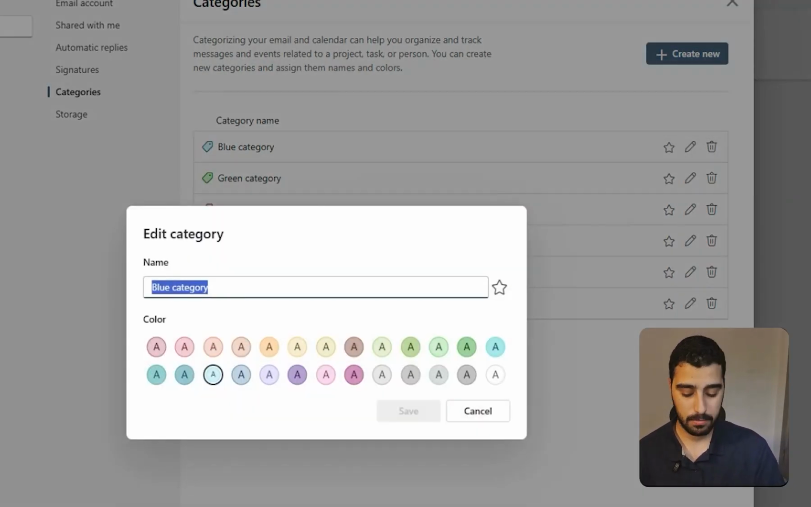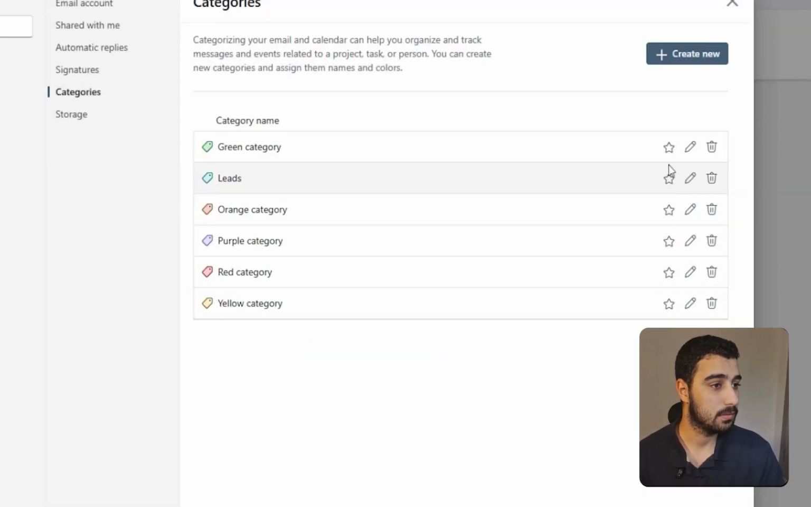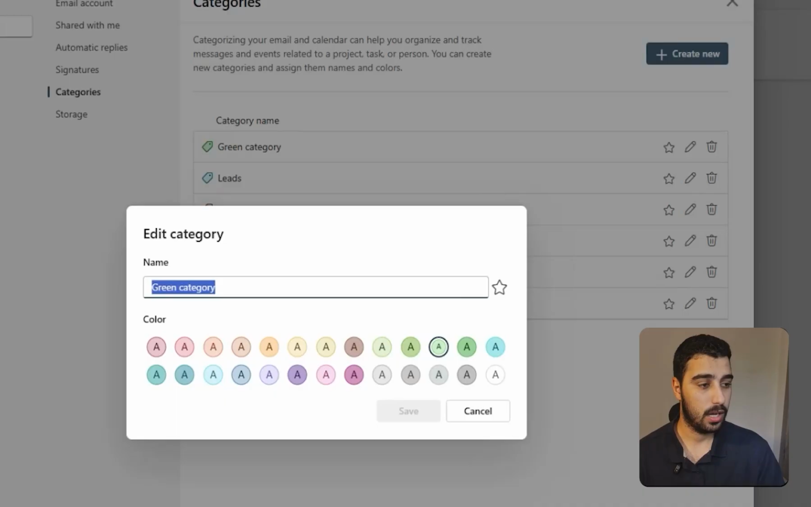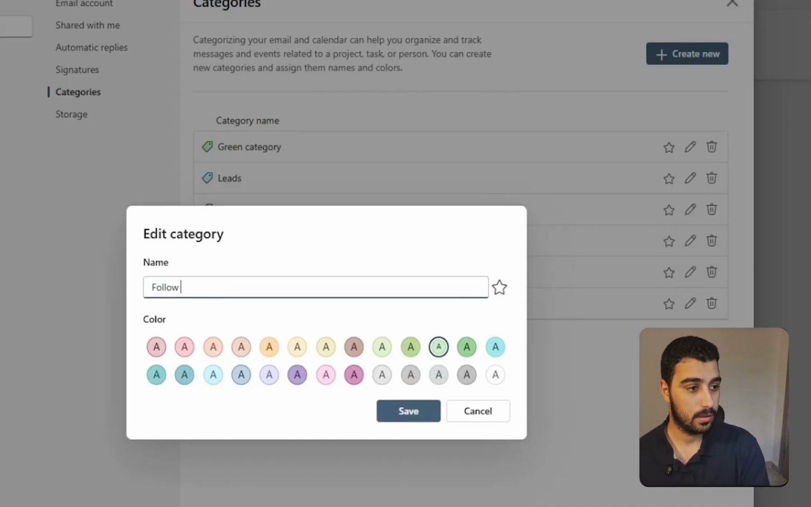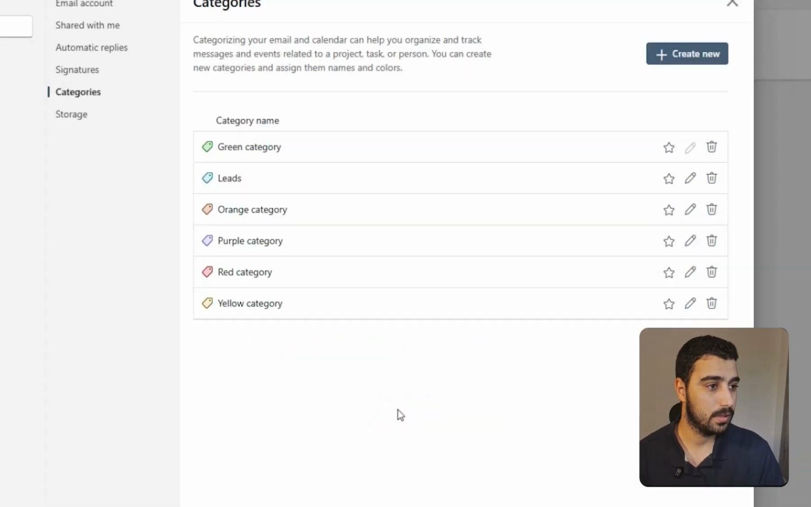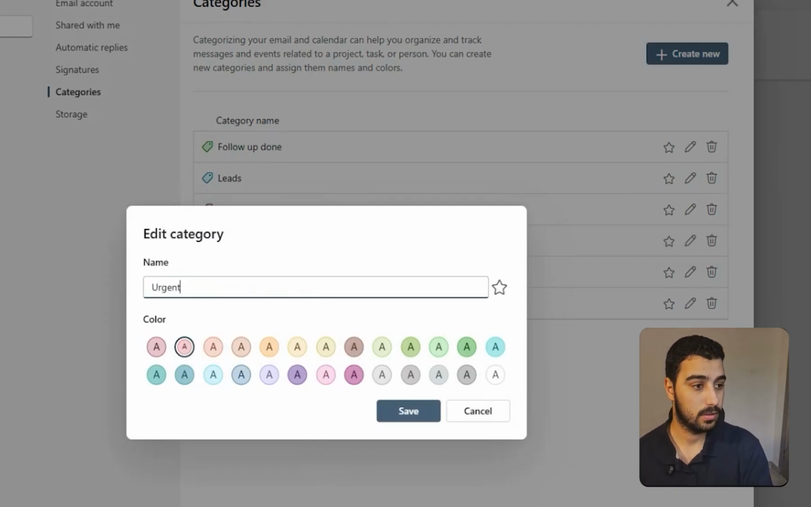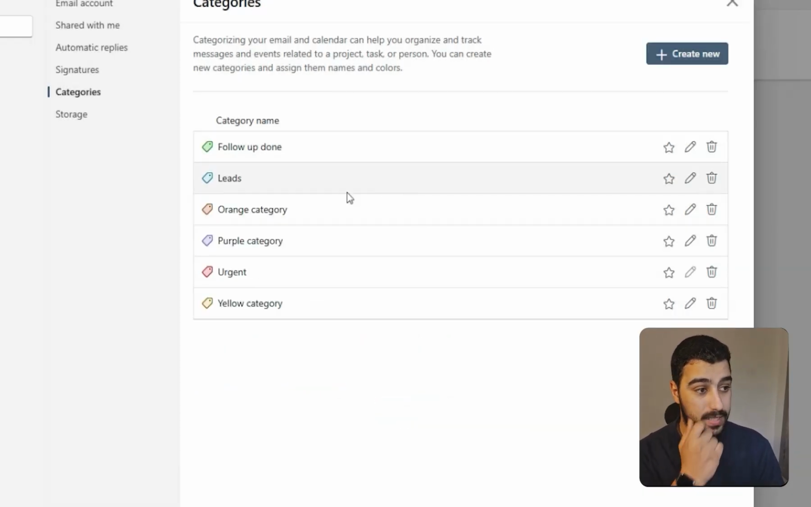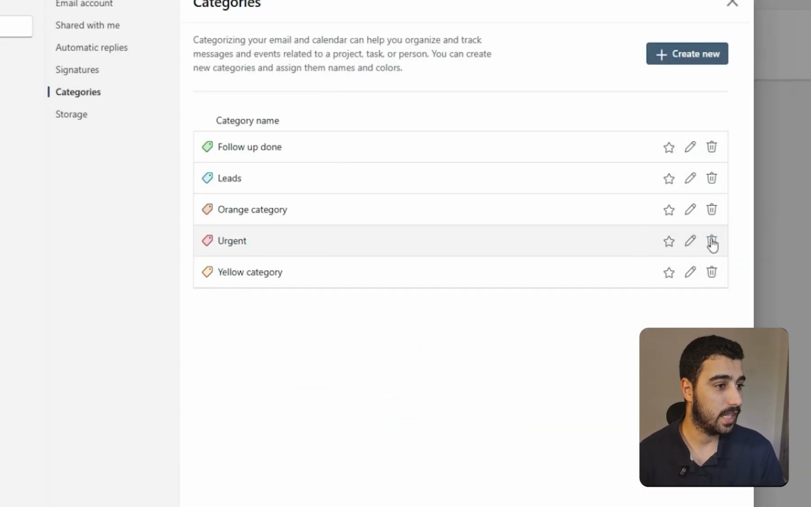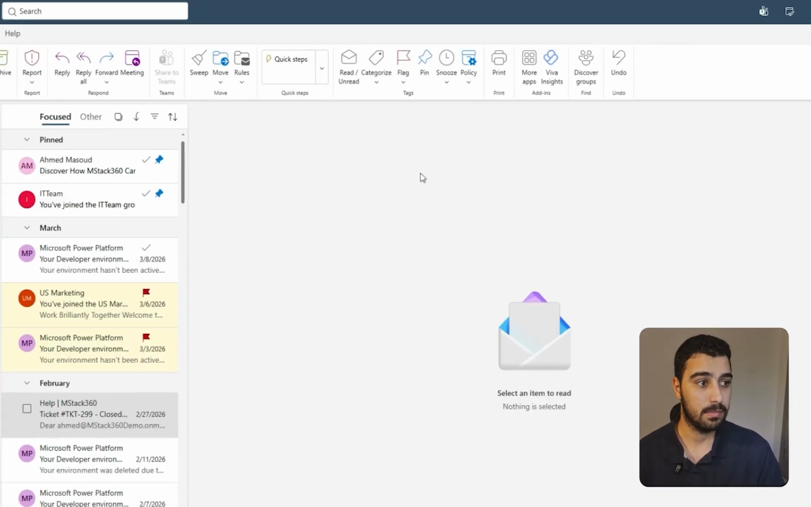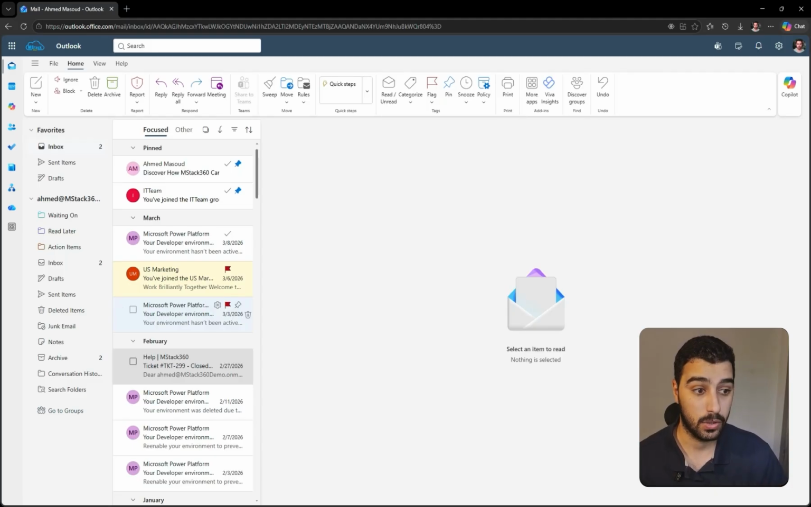So I will call this, for example, leads, and this is going to be follow-up, done, for example. This is for, let's say, urgent. So I say right now only 3 categories. I can get rid of the rest to keep it clean and simple. I use only what I want.